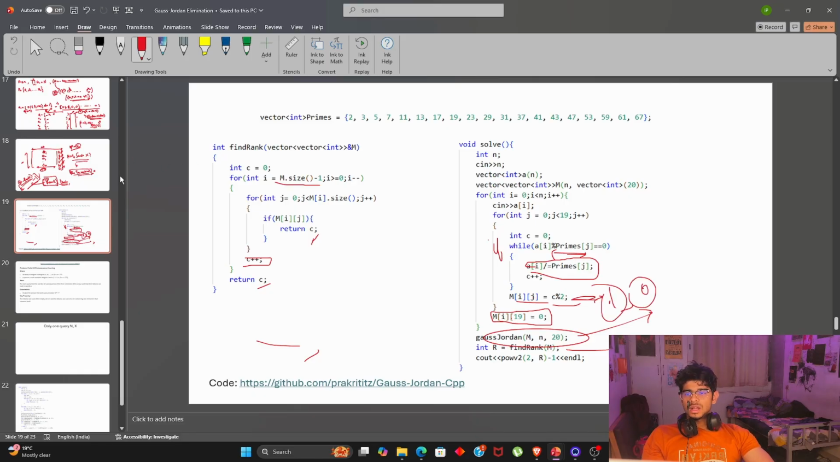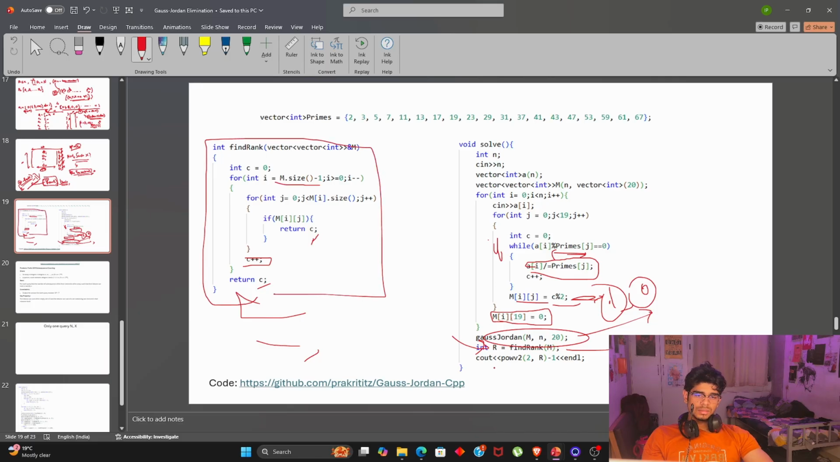That's it about the code. I'm going to use the same code, Gauss-Jordan elimination, to find the rank, and I'm going to find the power to the thing. And while taking power, I'm going to make sure that I take the mod of 1e9 plus 7.